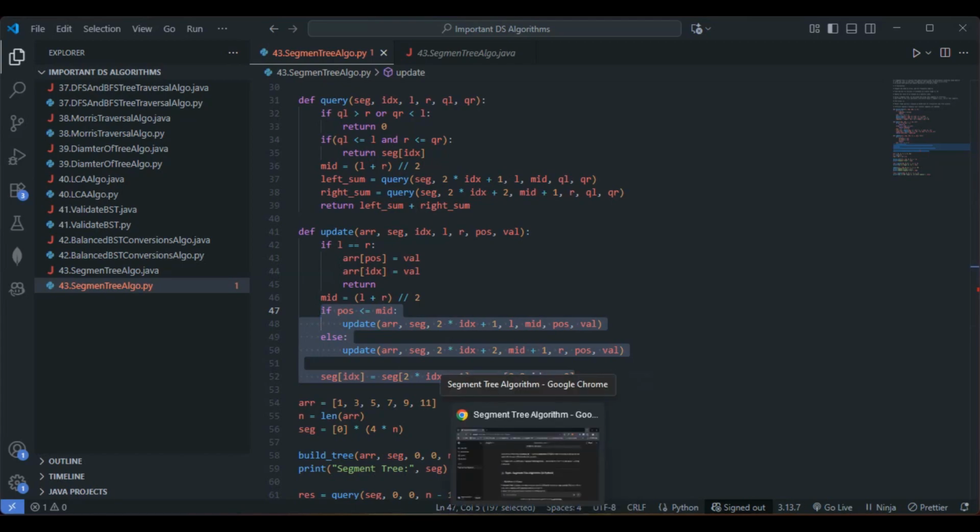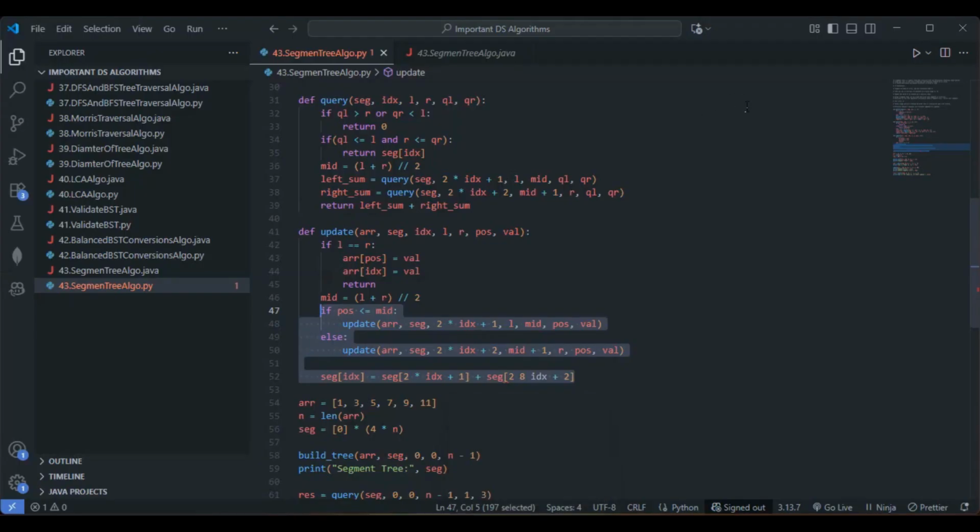Again, in the update function, what we are doing, we are just locating the element to update first, then we are updating the leaf node and backtracking to update all the parent nodes accordingly, wherever I have considered from lines 47 to 52, right?